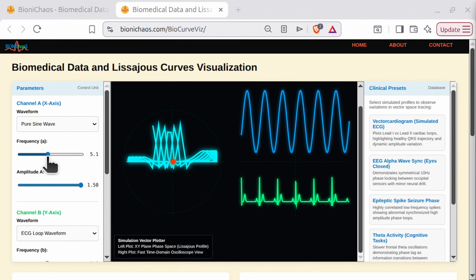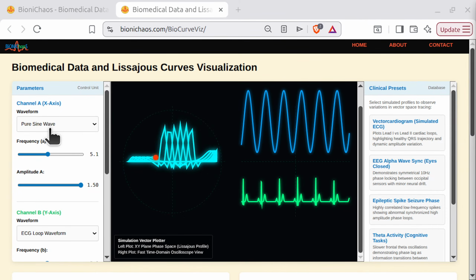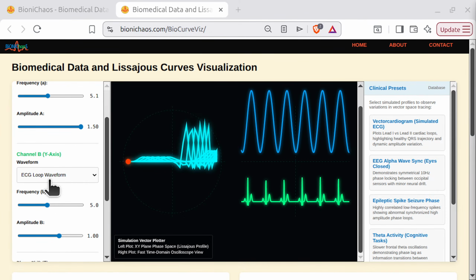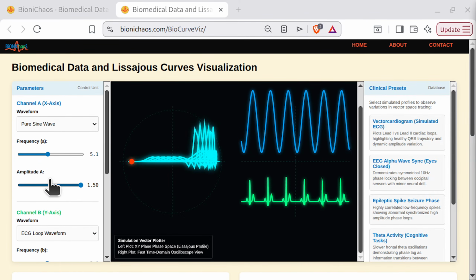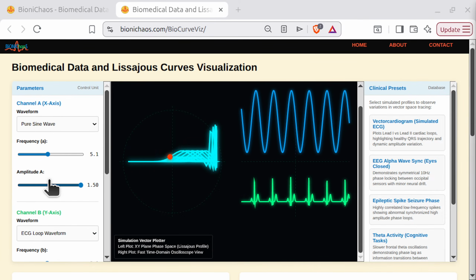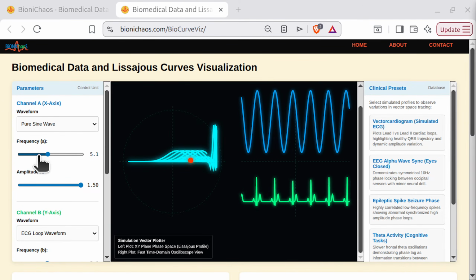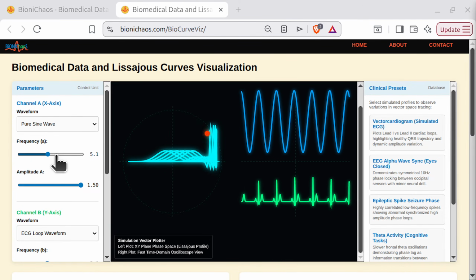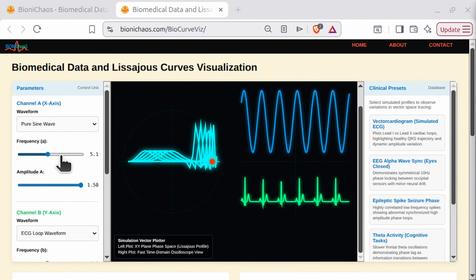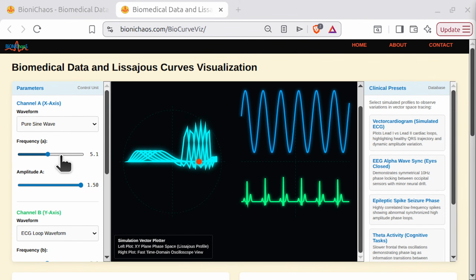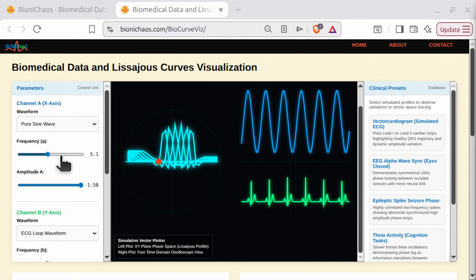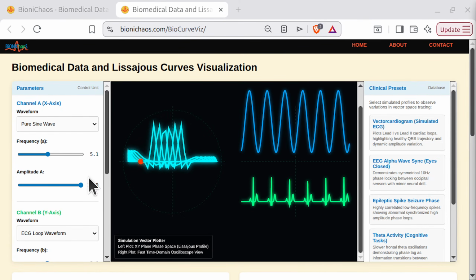they're in sync, so two frequencies should be the same. So we have channel A as pure sine wave and channel B ECG loop waveform. To begin with, we have them both at 5 Hz, but then we show an example of them being out of sync, changing the frequency of the pure sine wave to say 5.1 and running that for a while to show the in sync, out of sync situations.